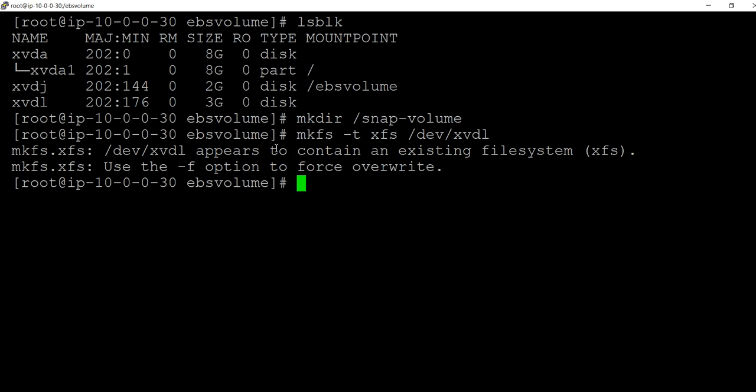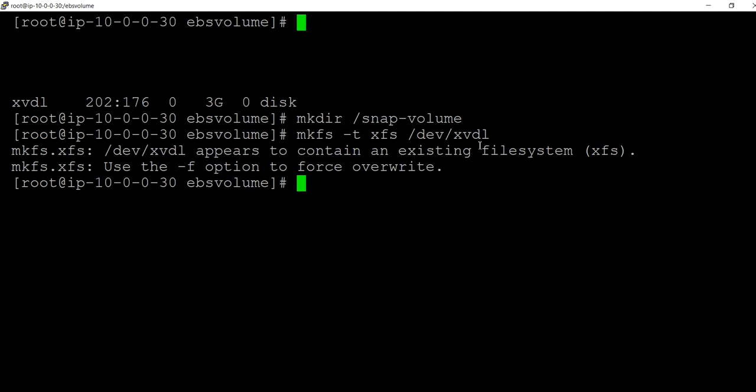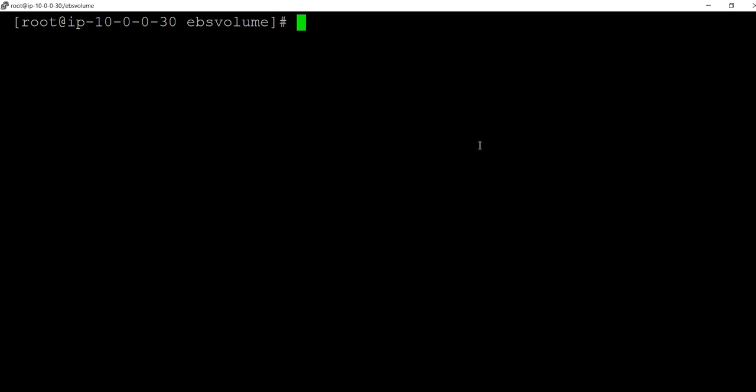What is this? It says it contains an existing file system. Okay, this EBS volume already has a file system, so you don't want to create a file system again here. That's what we need to keep in mind. We'll just create a directory and mount this one. That's it. /dev/xvdl to which one?